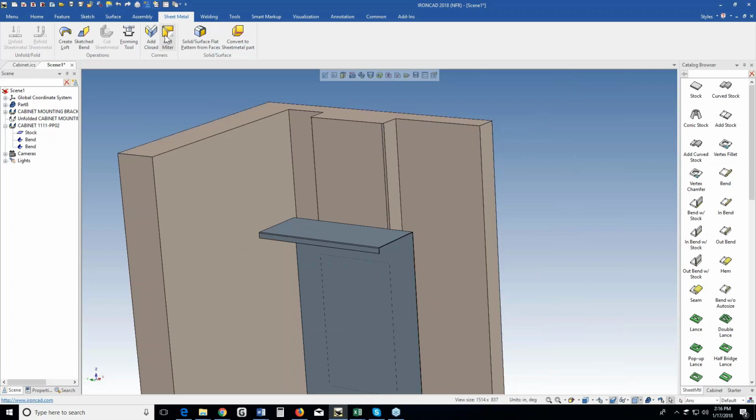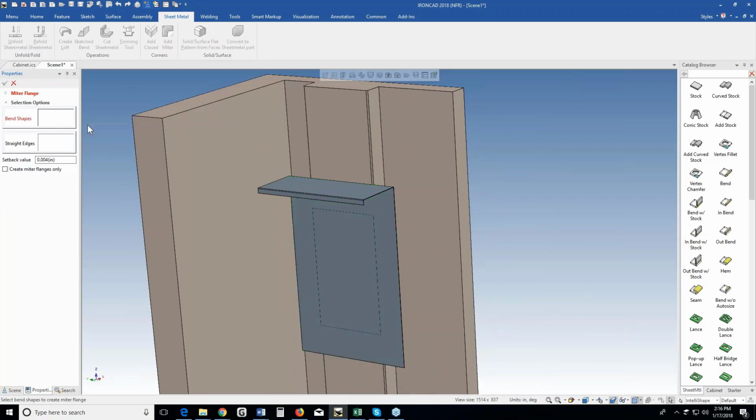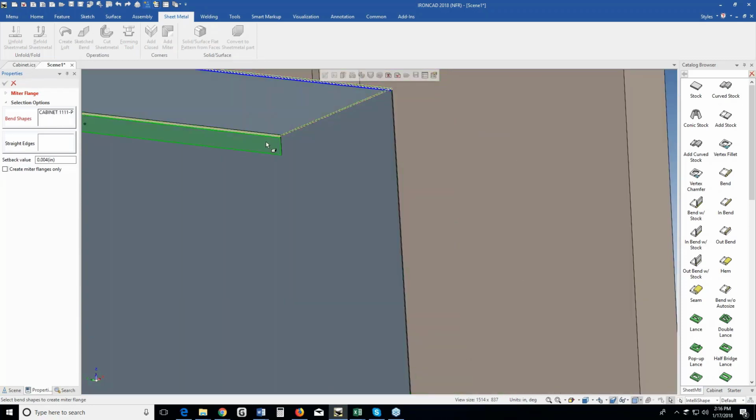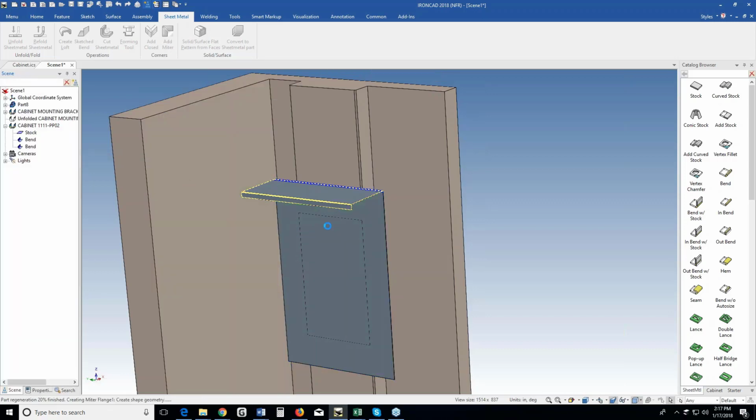All right, so now we want to complete our cabinet. The way that we would do this is with our add miter feature. And what this will do is we'll take those two bends that we just created, make them uniform around the whole cabinet. So I'll go ahead and click the add miter feature. We want to select our bend shapes, so I'll go ahead and select my two bends. Then I'll move over to my straight edges. Now, when selecting straight edges, you do have the option of being able to select individual edges if that's your preference. In this case, where we want to select all three edges, I can simply select the face. IronCAD selects the edges for me. I click Finish.